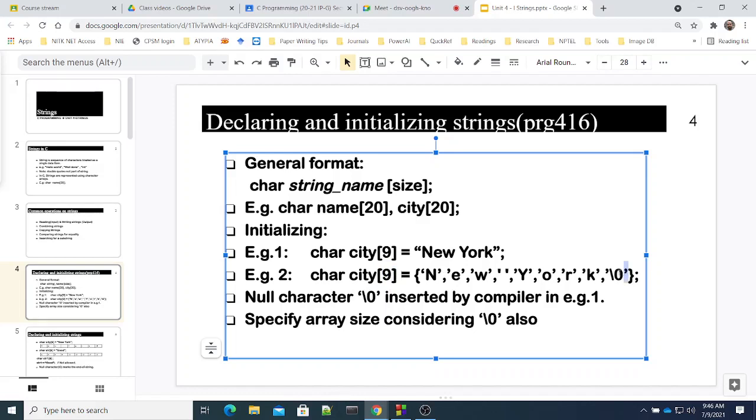At index 8, \0 is stored, and it is stored to indicate the end of the string. The characters in the computer memory are like a long sequence of bytes. Even after city 8, there will be other bytes. So to identify the end of the string, this \0 is used.